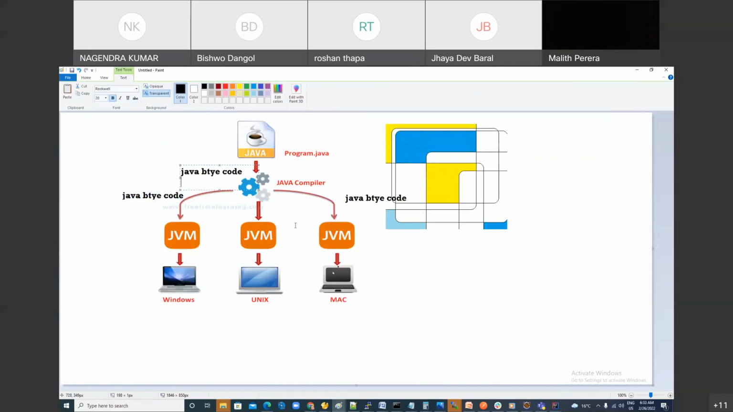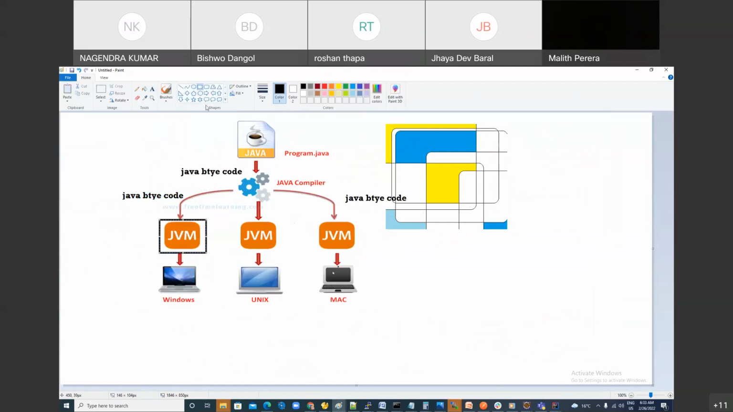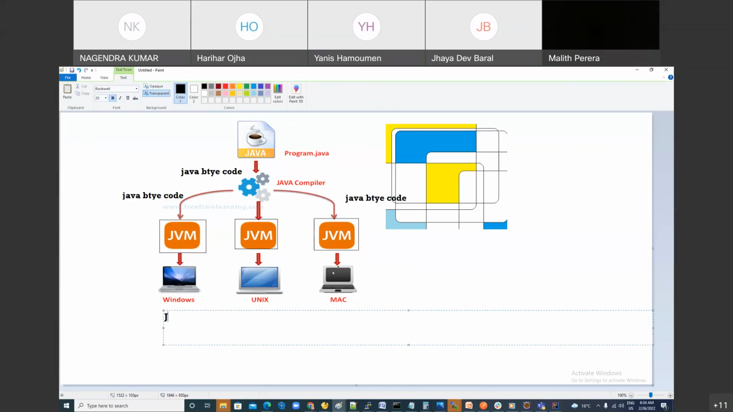Once you have your Java bytecode, the JVM depends on OS to OS. This JVM is for Windows, this JVM is for Unix, and this one is for Mac. So all of them take the common Java bytecode, and each JVM knows how to convert it into the underlying machine language. This JVM is made for Windows, so it will eat Java bytecode and produce Windows-compatible code. Similarly, this JVM will take Java bytecode and convert it for Unix, and similarly for Mac. So JVM, JRE, JDK are not platform independent, right?